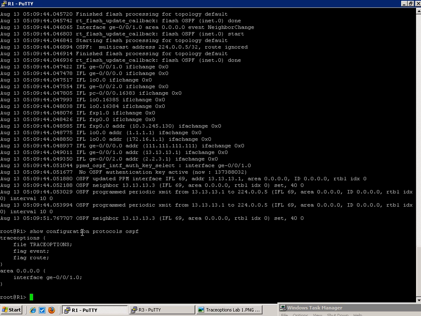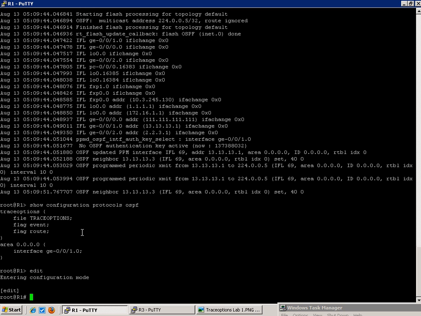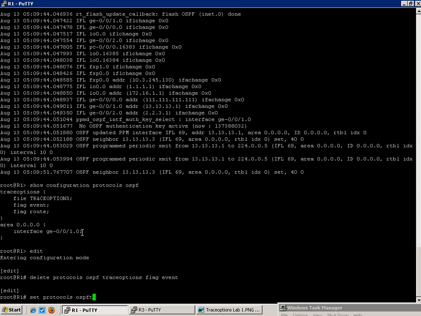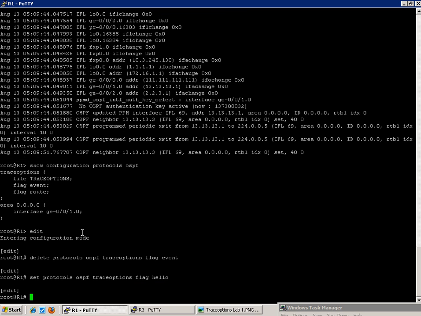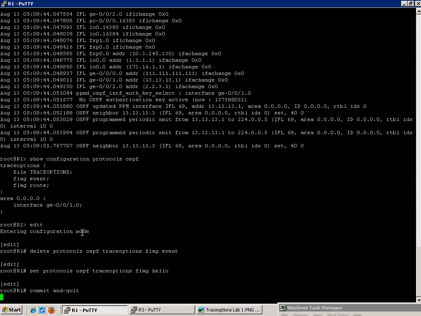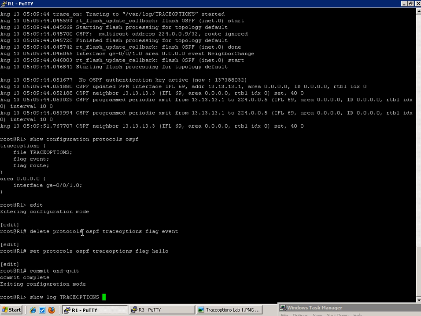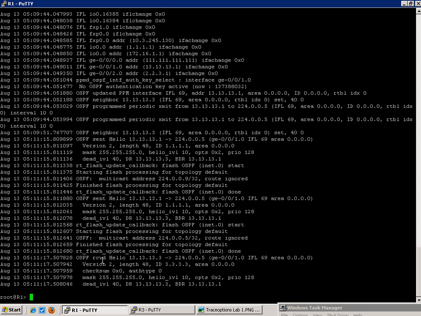Let's go ahead and change our trace option. Let's do a delete protocols OSPF trace options flag event, and then we'll do set protocols OSPF trace options flag hello. So that'll be a little more friendly for us. Let's go ahead and do a commit and quit. And now let's do a show log trace options. And now we can see that we are receiving and sending hellos.